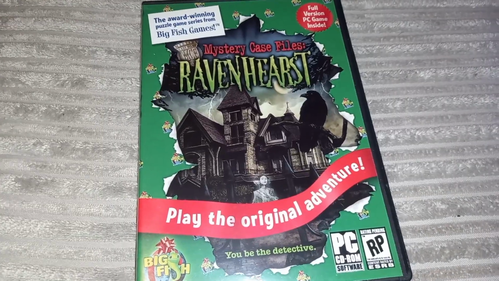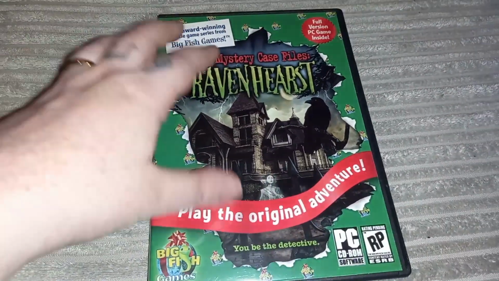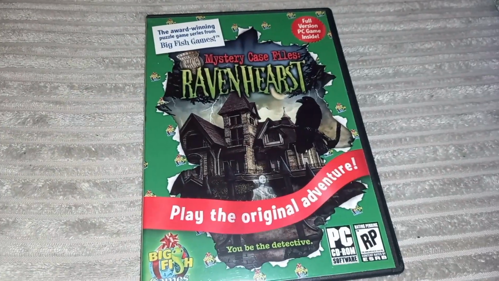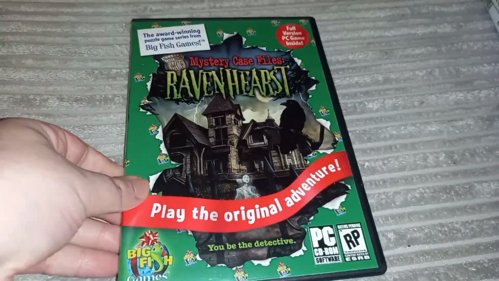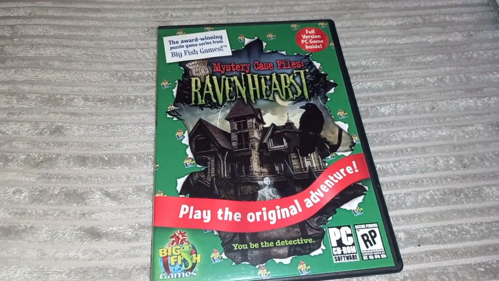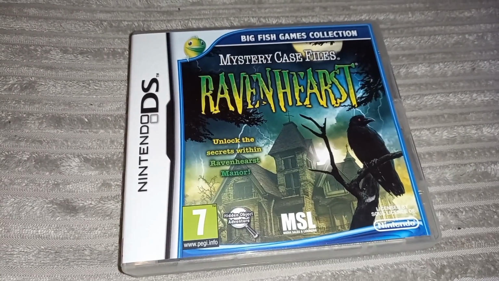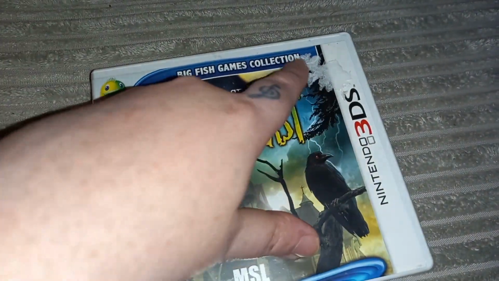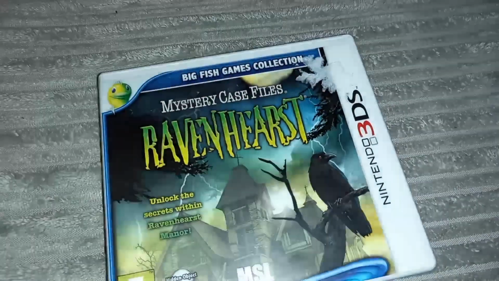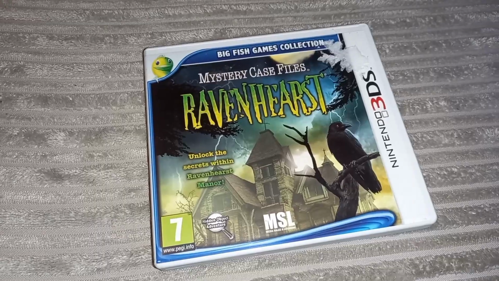We'll start with the PC version, and mine is actually quite special. I think this came from a box set or something, because it's not the typical PC, it is a slim case, and I quite like it. So this is the front cover. Then moving on to the DS, we have the front cover here. And finally, the 3DS. I do have a pesky sticker on there that I am getting off slowly, but it does not want to come off.